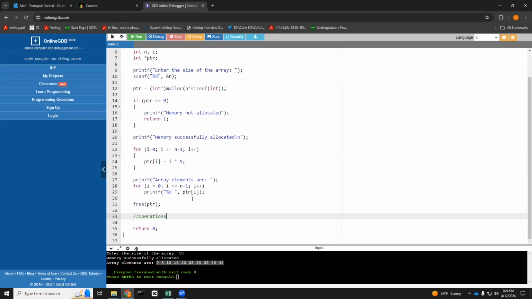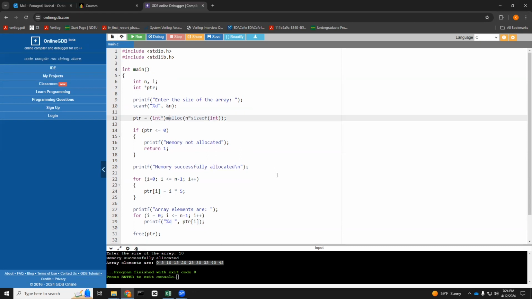So this is the concept of memory allocation. Now we can do the same thing with calloc. Let's make the change. So instead of malloc, I can write calloc. And instead of n star size of int, I just write n comma size of int. So it's going to do the exact same thing.